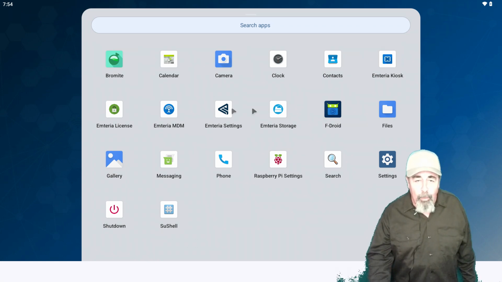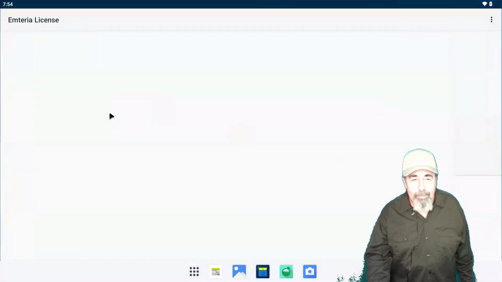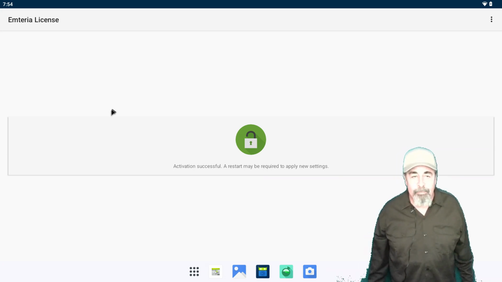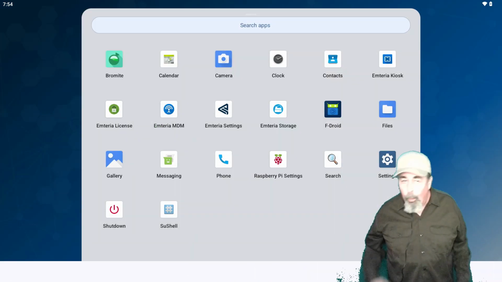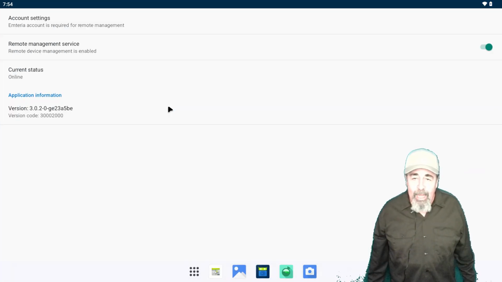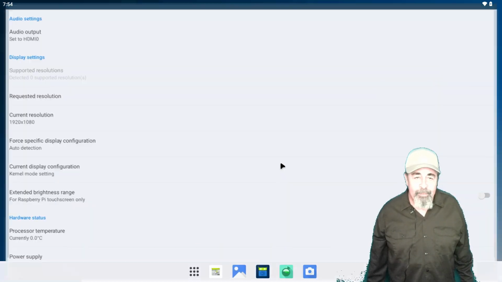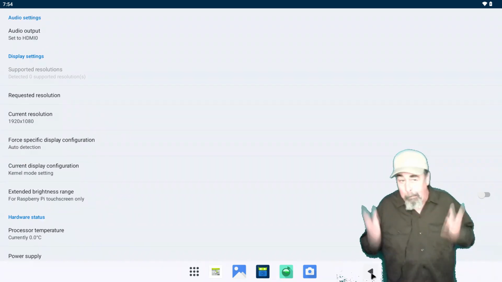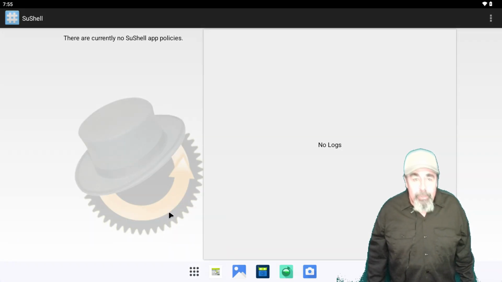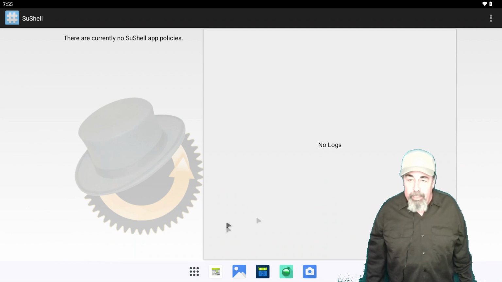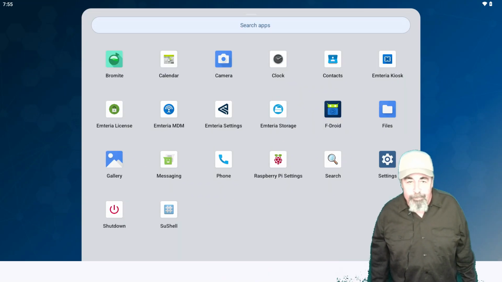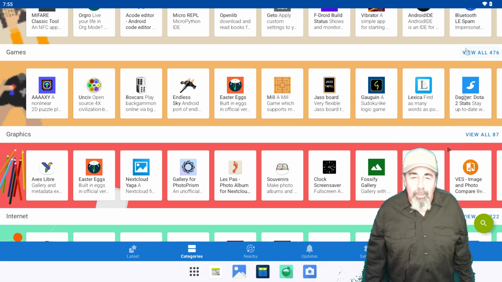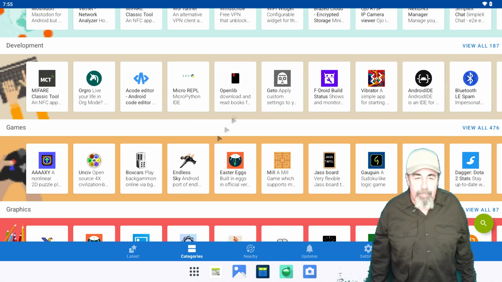F-Droid is a Play Store equivalent. We confirm our device is activated in Emteria license. Emteria MDM, or Mobile Device Management, confirms we have enabled remote management. Everything looks normal in Raspberry Pi management, except the temperature is not registering. SuShell looks like we can configure app policies in the Emteria portal. Let's clean up those tabs. I'm going to go ahead and look around at some of the app selections available in F-Droid.